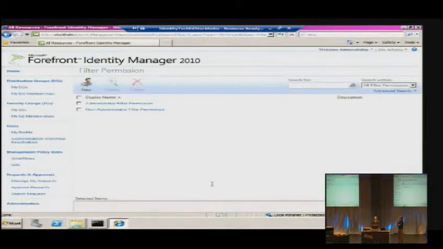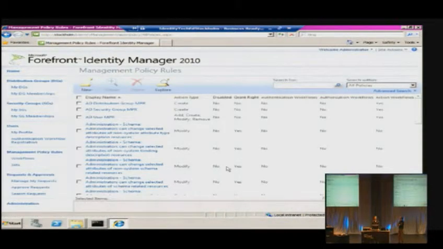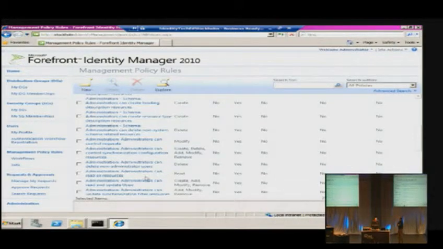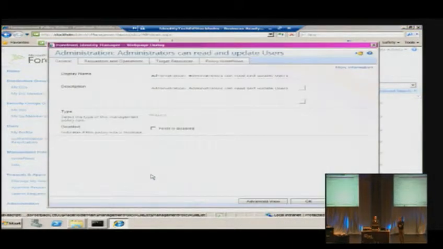Need to make one more change, and this is in the management policy rule. So go back into the MPRs, and for admins, there's an MPR called administrators can read and update users. So I need to modify that one as well. Now obviously if we wanted users to do the same task, we'd need to find the user MPR or the contractor MPR or the full-time employee MPR or whatever your MPRs are defined as. So let's go through and allow admins to do the same function.